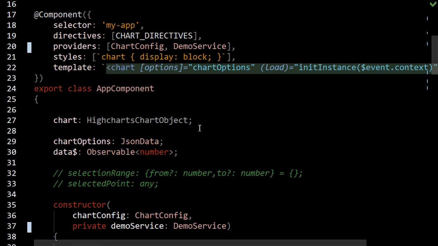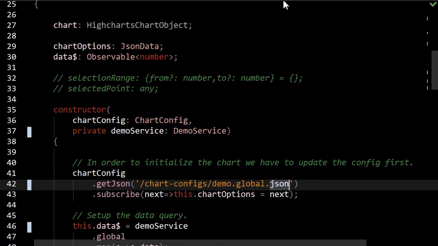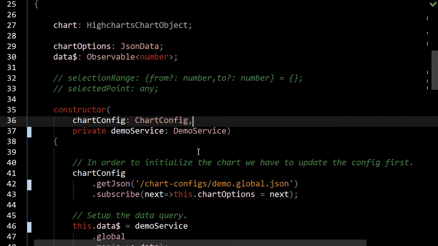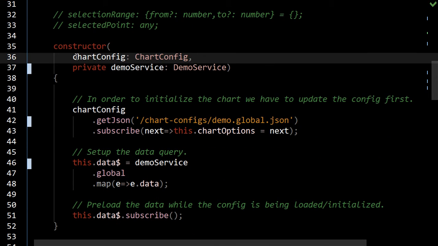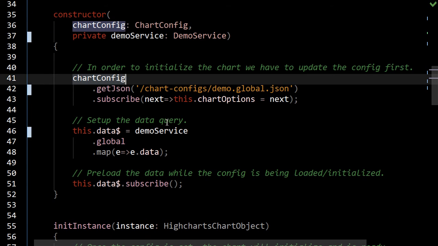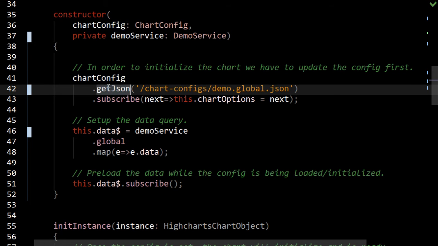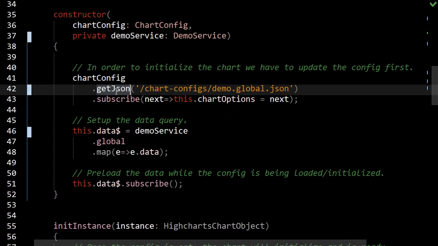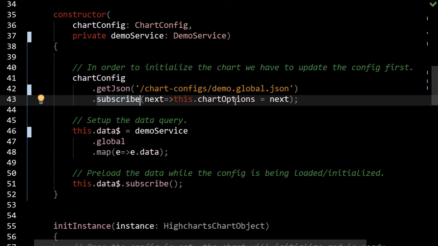To accelerate through this, because I really don't want to waste too much time on this, and I can be a little bit long-winded about it, basically, the constructor for the component injects these two services. The first thing it does is call the chart config service, which is just a placeholder for an HTTP GET JSON call, and it just makes it easy for me to set up. I call this function called getJSON, which sets up the observable, and then I immediately subscribe. Once that resolves, it will set the chart options.